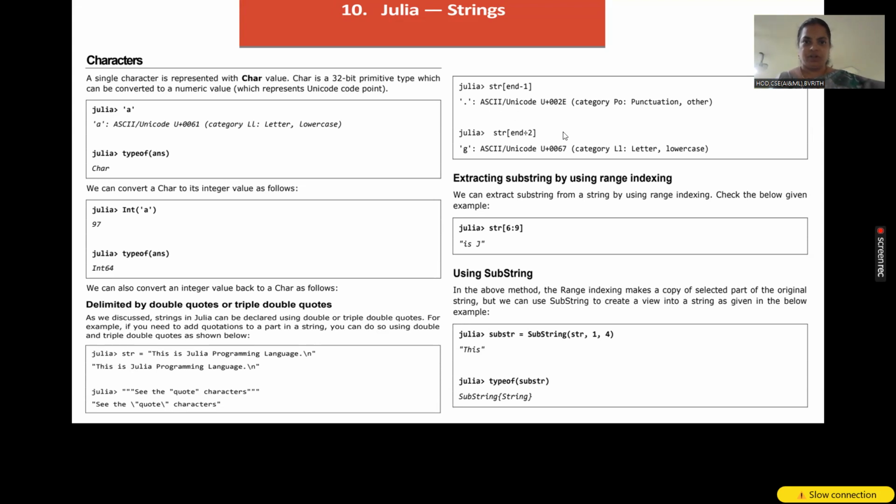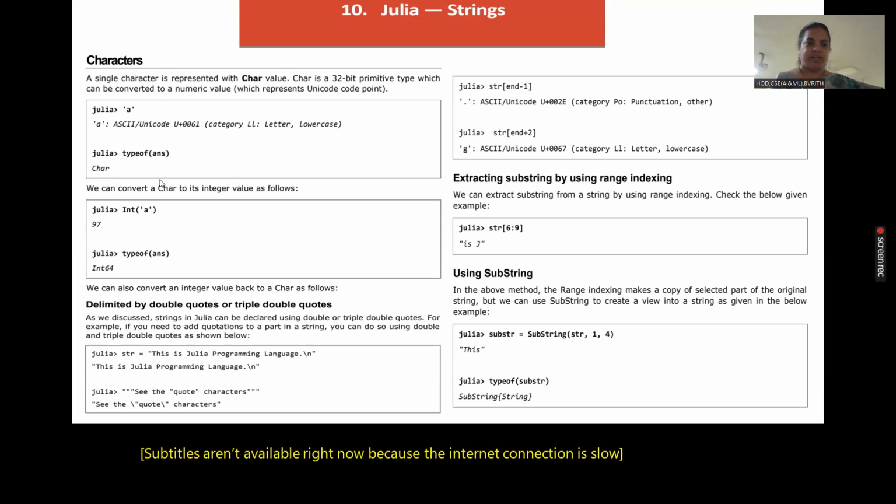Today our session is on Julia strings. Here in Julia, we can create characters and also strings. Julia takes characters enclosed in single quotes. Whenever we want to get the type of a particular variable or string, we can use typeof(ans), where ans is the variable we are providing, so that it shows the type of that variable.